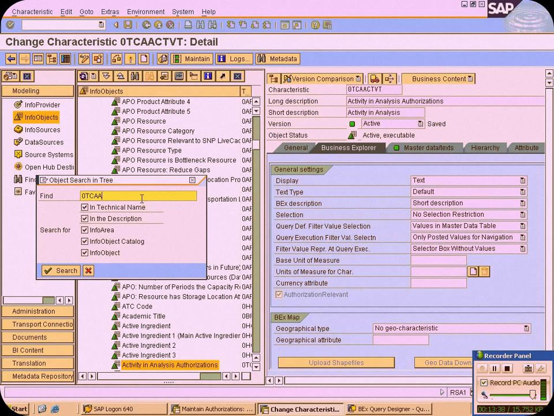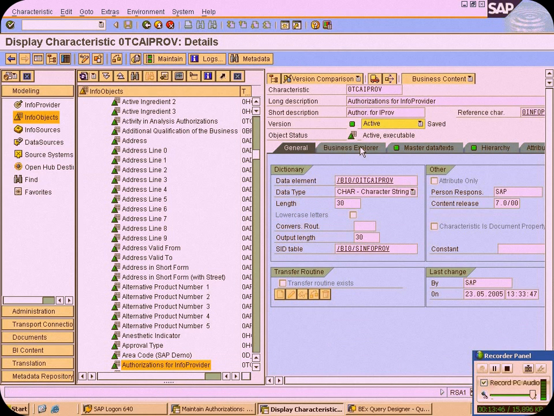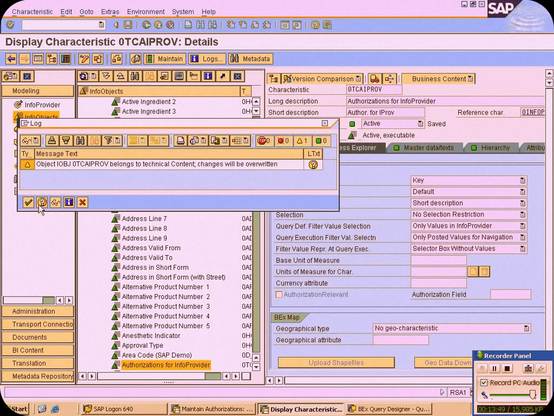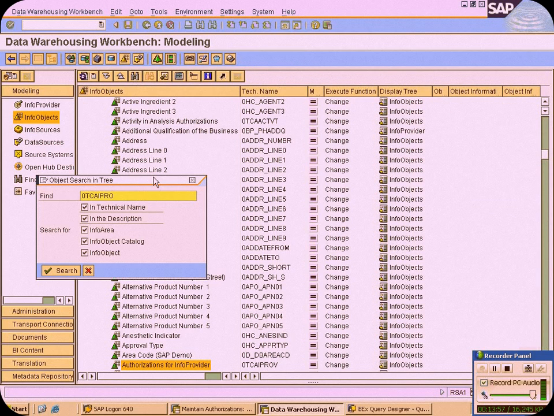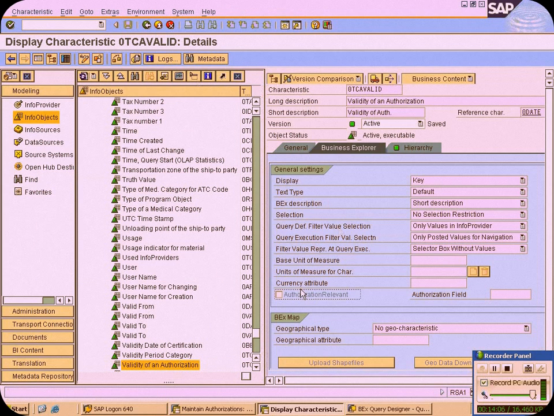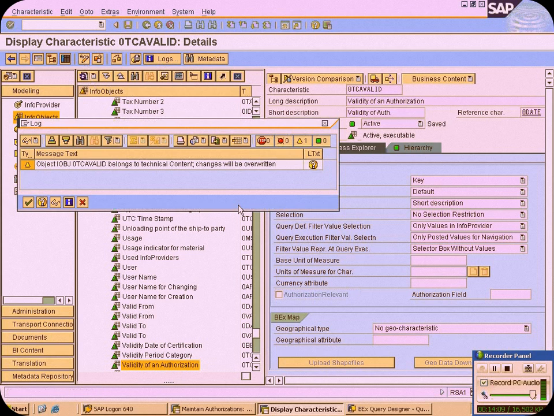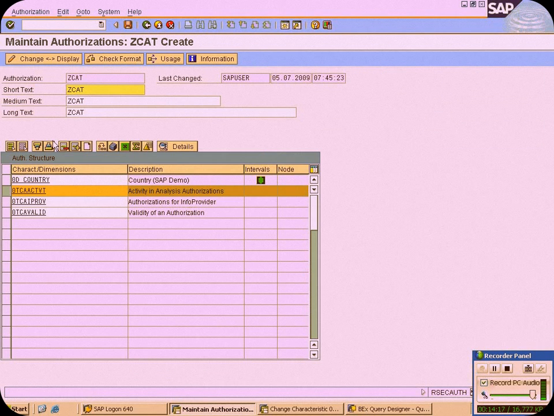The next one, what is the next object? Info provider, TCAIPROV. So authorizations for info provider. Business Explorer. Change mode. Authorization relevant. Go with that. Then TCA. Okay. So now it is done.